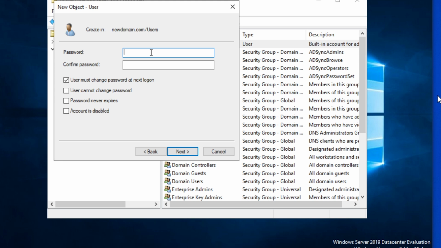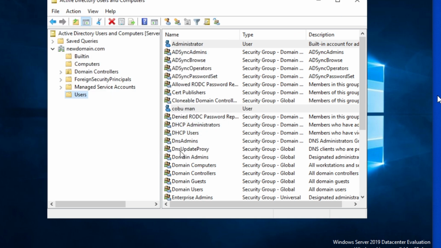And I'm going to set my new password. This is going to be a temporary password. Okay. It says here user must change the password at next logon. We're going to see that because we're going to log in with this to the Windows 10 machine. I'm going to click next and I'm going to click finish. Now I want this account to have more than just regular standard login. And for those reasons, I'm going to give it administrator privileges.